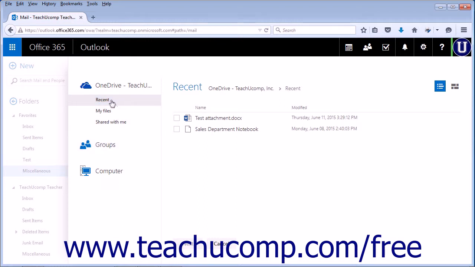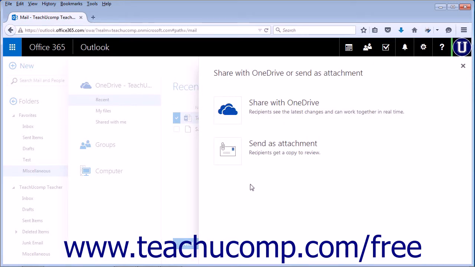Click the folder that contains the file you want to attach as a link to your email message. When the name of the file is displayed on the pane in the right of the screen, check the checkbox next to the file and click Next at the bottom of the pane. You will be given the choice to share with OneDrive or send as an attachment. Choose Share with OneDrive to continue the process.